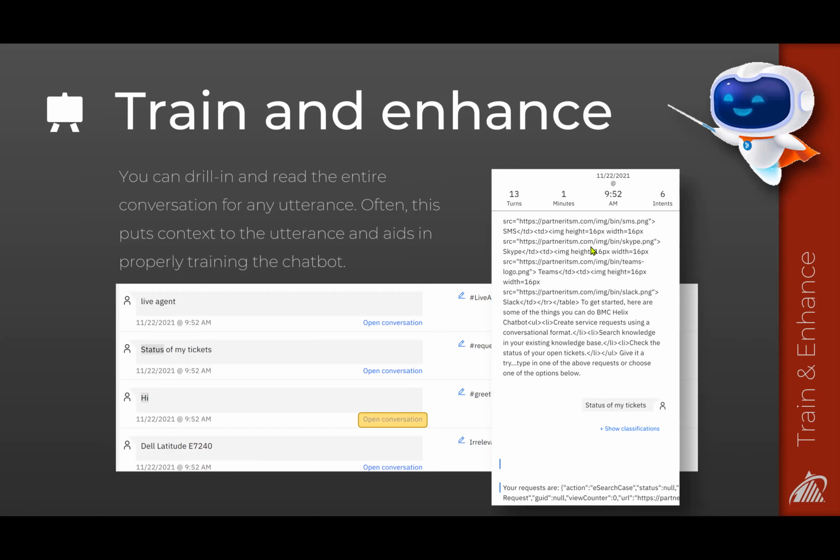So in this case, I'm seeing this is the welcome message here, and the user is asking for the status of tickets, and then the next little bit there is the JSON being returned with the status of tickets. So when we do find some of these utterances that don't make sense, we can drill in even a little further, read the entire conversation, and get some kind of context around that. And that helps us train the chatbot even better, right? So maybe the person was just looking for information instead of a service request, or maybe we need to enrich this with some knowledge.